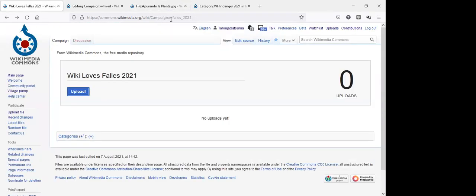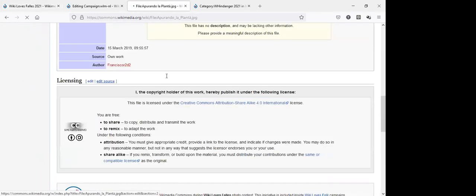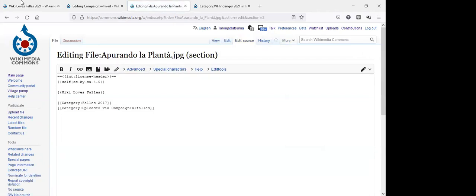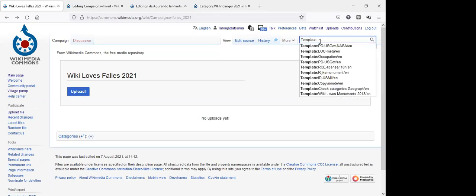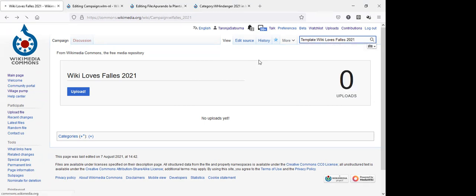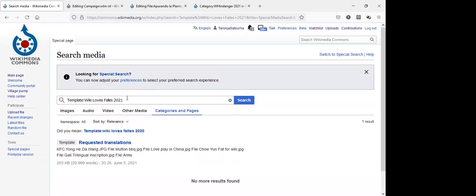So here I'm switching from campaign Wiki Loves Falles 2021 to my template, and my template is Wiki Loves Falles. Perfect. So basically, I'm going to create the template Wiki Loves Falles 2021, and what we have here is that that template does not exist. Okay, so basically, I want to create it.